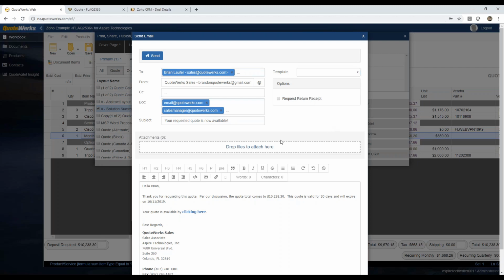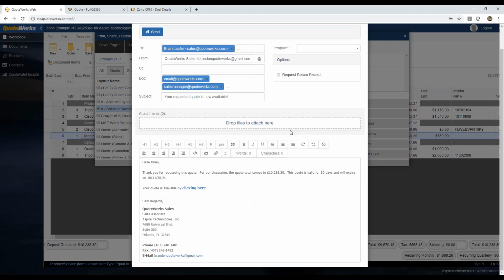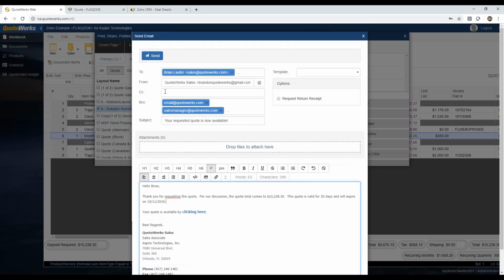If you need to include additional files, maybe there's some other documentation that you want to include separate from the quote, you can drag and drop to attach those files here. And then you can adjust any of the text in here if you'd like. And then when you're ready, you simply click Send, and that'll send out to the customer.